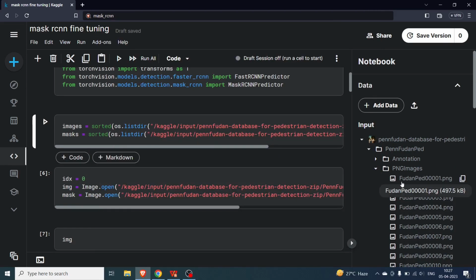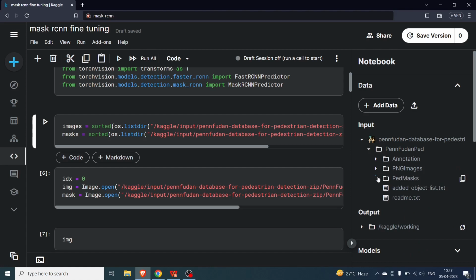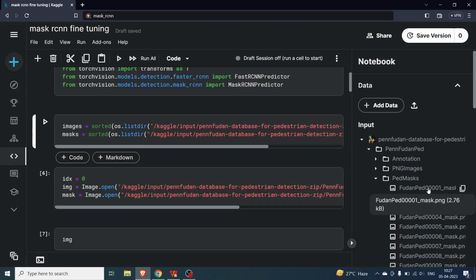So for example, let's see the FudanPed 0001.png. With this image there will be an associated mask. I'll show you in a second. So obviously you can see the same image and then the mask, _mask.png.